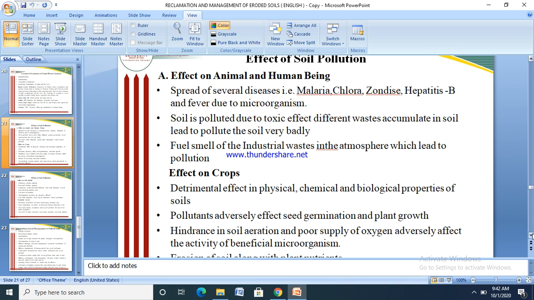Soil is polluted due to the toxic effect of different wastes accumulated in the soil, which pollutes the soil very badly. Foul smell of the industries' waste in the atmosphere, which leads to pollution.